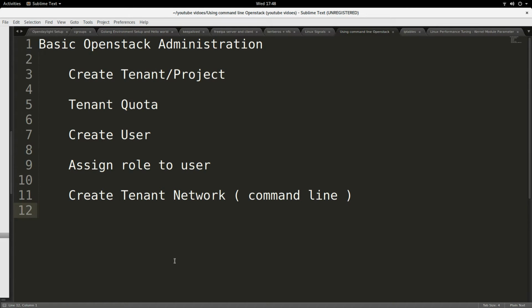Good day to you. Today, on the topic of OpenStack Administration, I am going to talk about how to create tenants or projects. Projects and tenants are the same thing in OpenStack. You will also learn how to manipulate the tenant quota, how to create a user, assign a role to the user, and how to create a tenant network. That is, for the tenant that we create, we are going to create a network for it, and we are going to do it from the command line.